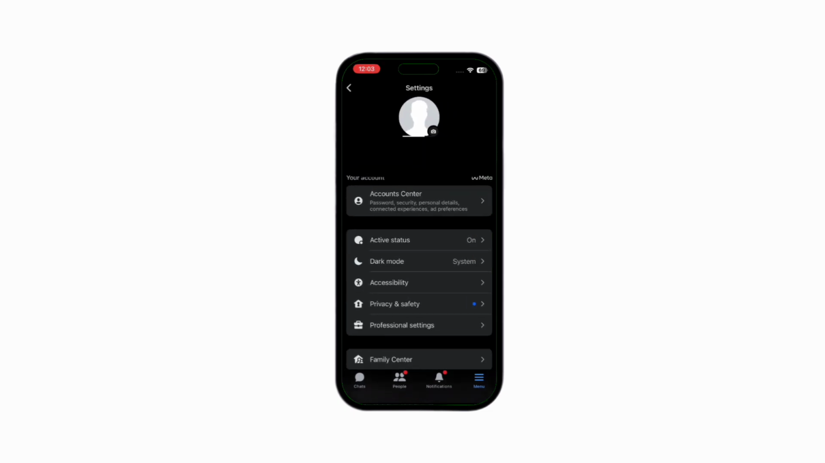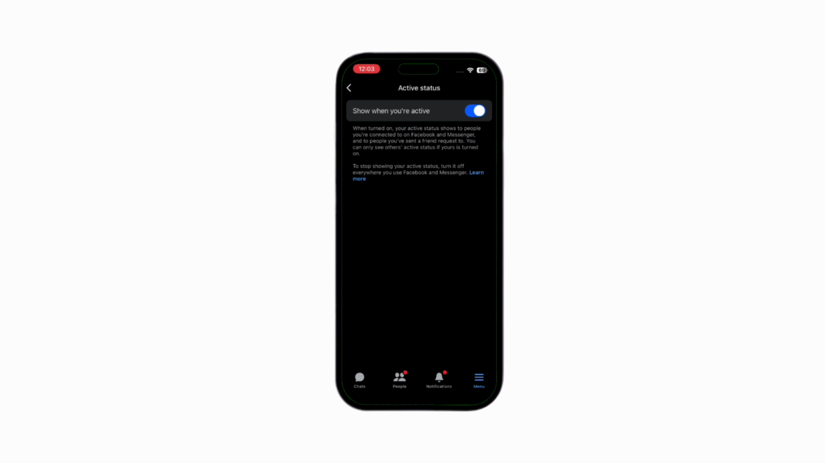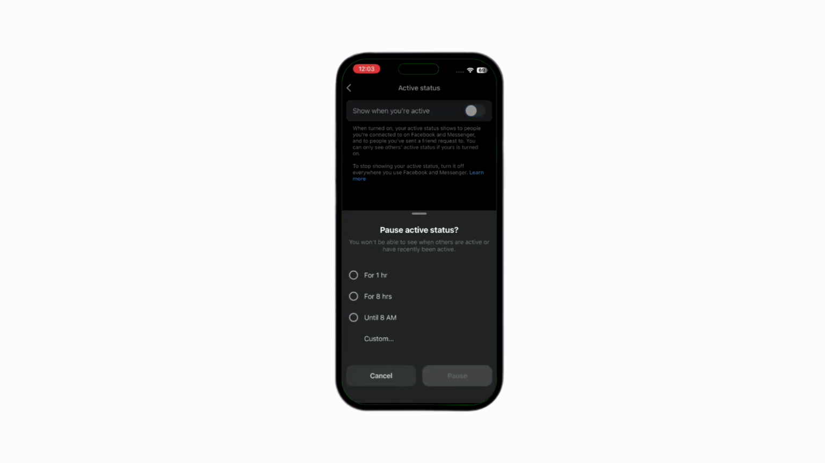Now tap on Active Status. Here you will see show when you're active. Simply turn this option off. You can choose to turn it off for 1 hour, 8 hours, or until tomorrow, or until you change it. And if you want to stay offline until you turn it back on, select until I change it.